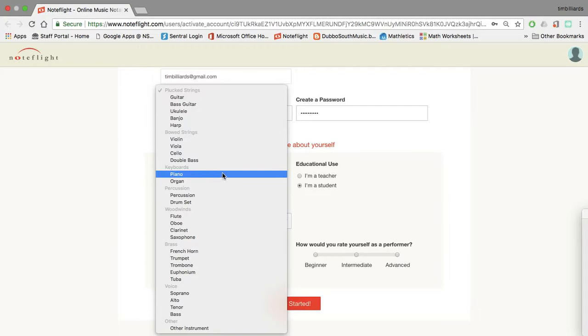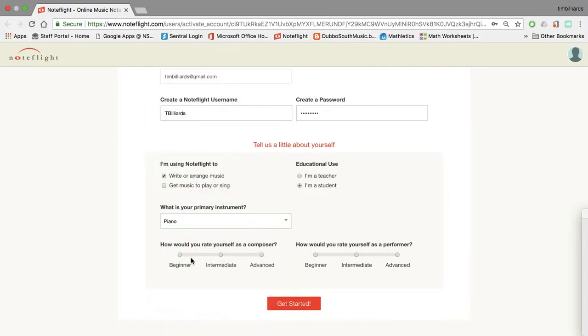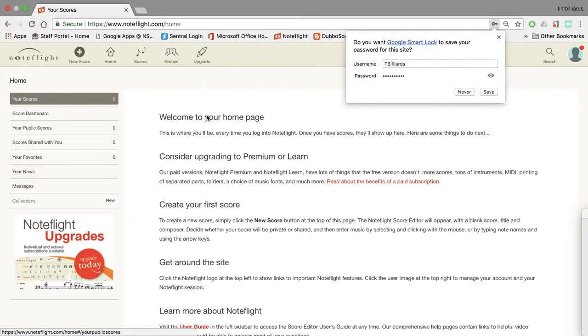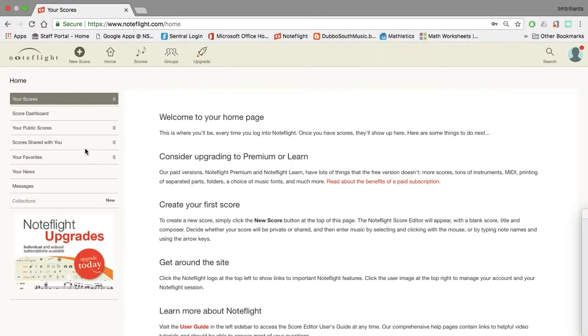Right, so there you go, piano. I'm a beginner composer, and I'm a beginner performer. That's going to be most of you guys. And then we just get started. Alright, so here we are in here.